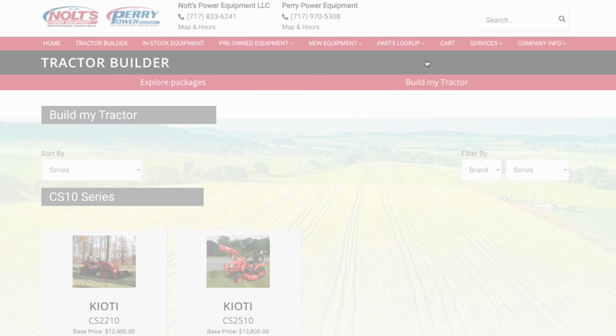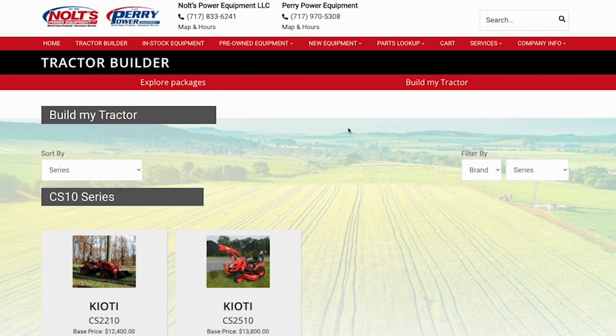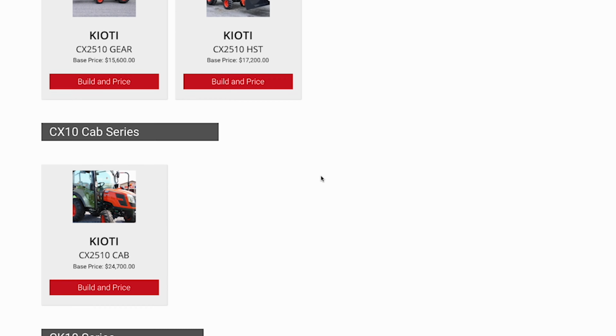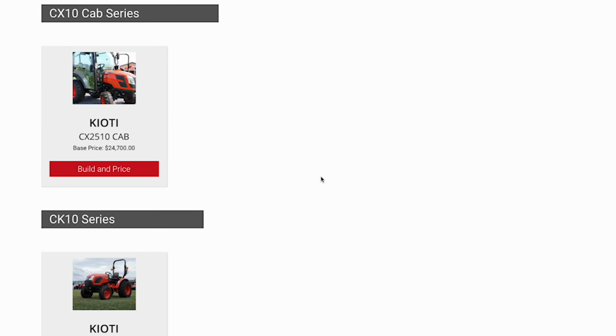Alrighty, so as I mentioned, the Build My Tractor tool has been optimized for both mobile and desktop functions. So grab your iPad, your phone, or your laptop and go to knowlespower.com. Click on the link there in the middle where it says Build My Tractor, and it will take you to these pages. Here at the top, you see some options. It says Explore Packages or Build My Tractor. You can either explore the packages that we have put together for you, some popular models along with the attachments that folks have enjoyed with them, or you can start from scratch.